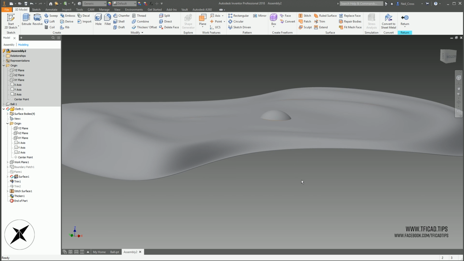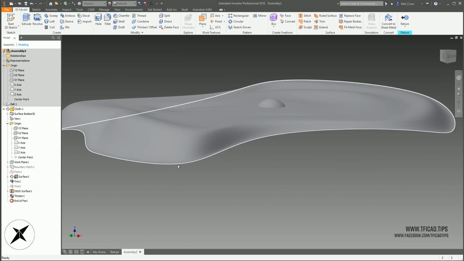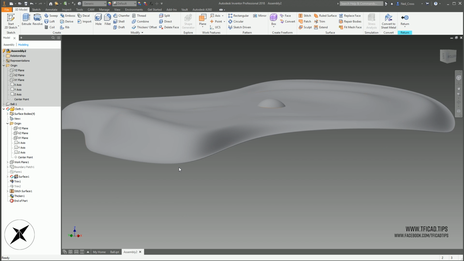Right, you can see kind of bits of orange poking through. That's the leftover surfaces which have been used and created to form the quilt. I'm going to turn them off.